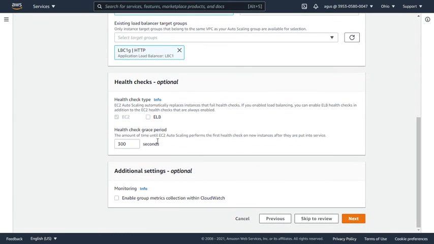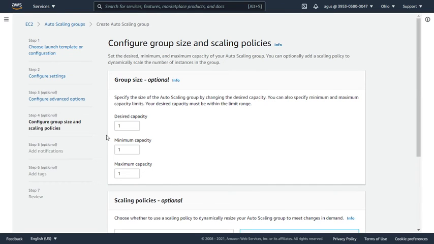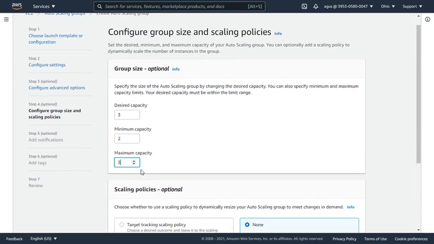Checking whether your server is healthy or not in 30 seconds, and enabling group metrics. Then go to here, where we set what we want for our servers. If I say I want a minimum capacity of two servers and a maximum capacity of three servers, just like this.